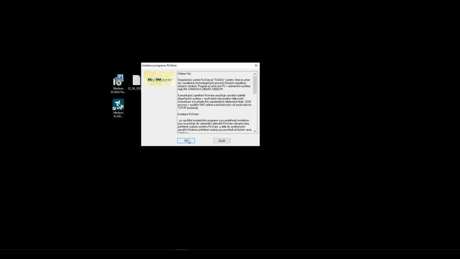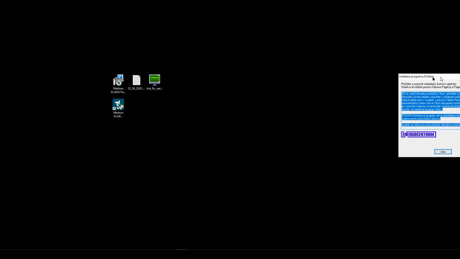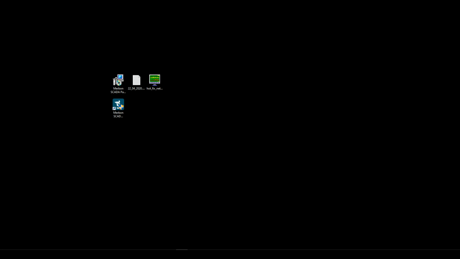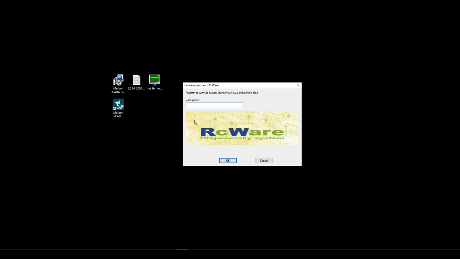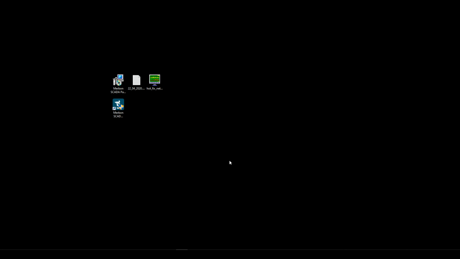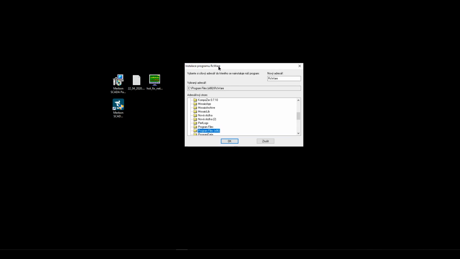And right now the installer will start. So you can see that there is an install file, start date. Okay, and you see that there are some installation notes. You can just click yes. And you don't need any name here. You just click yes, okay. And this is an important thing again: don't install it in the program files. Just choose the root and it will automatically create the RCWare folder for you.